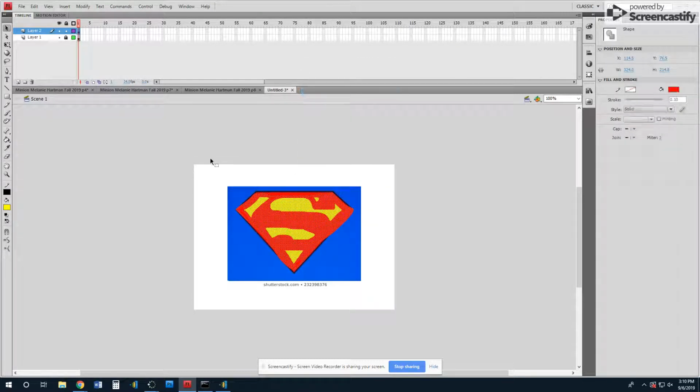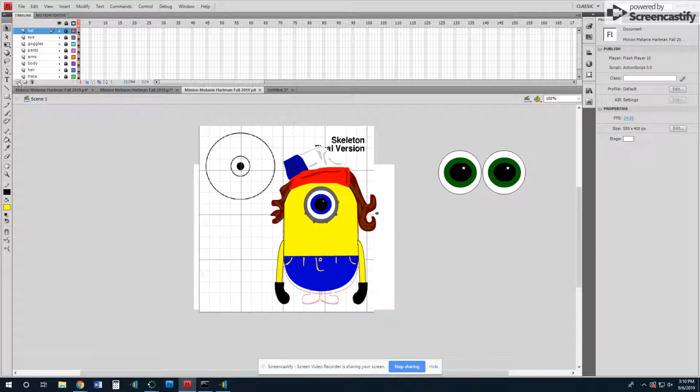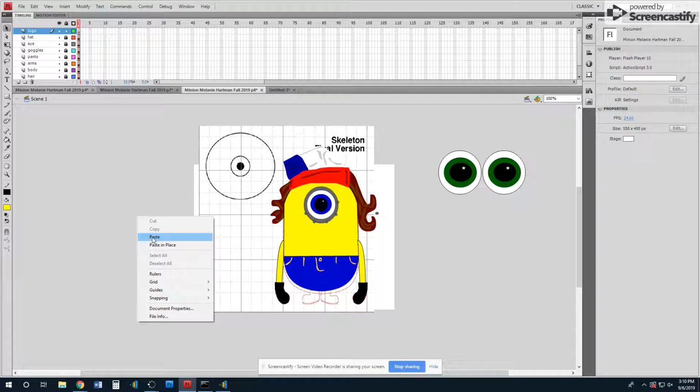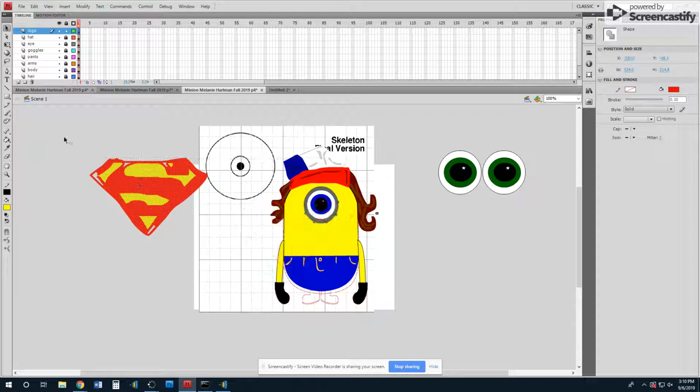And I'm going to hit copy. And then look over here. This is the tab I'm on, kind of like the internet. So I'm going to go back to our project. I'm going to make a new layer, and I'm going to name it logo. And then I'm going to paste it in there. And it'll probably be too big, so I'm going to shrink it down a little.